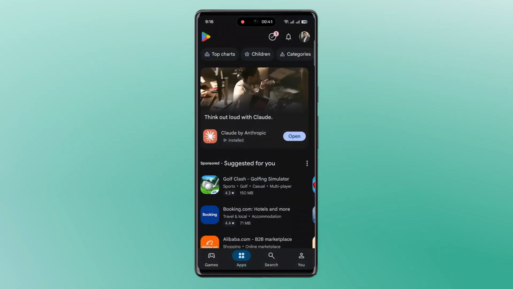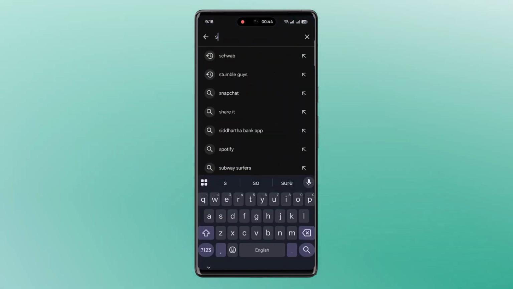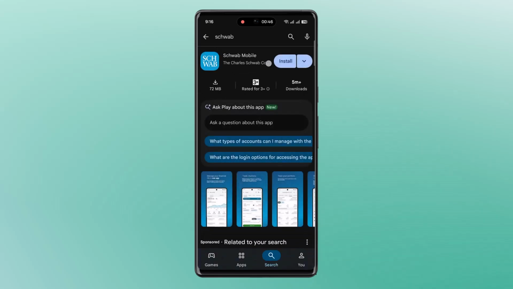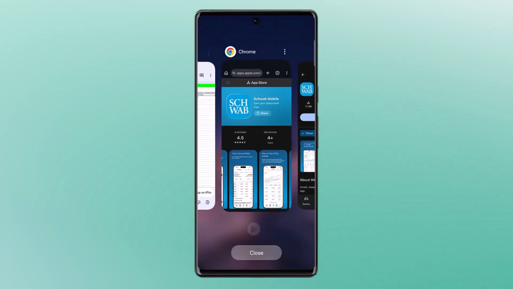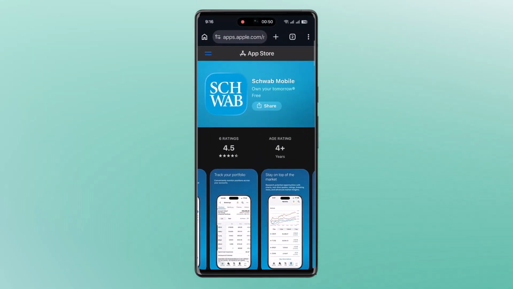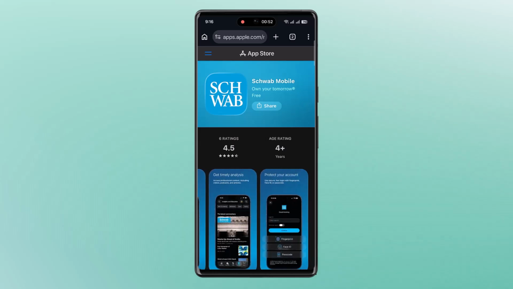On Android, you simply open up your Play Store and search for Schwab mobile and you'll find the application over there. But on iPhone, you open up your App Store, search for it, this is the app, and just tap the download button. This way you can download Schwab mobile on iPhone.